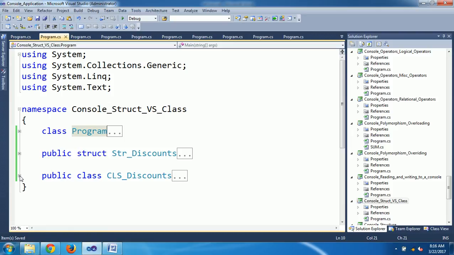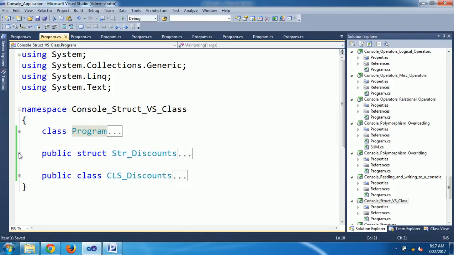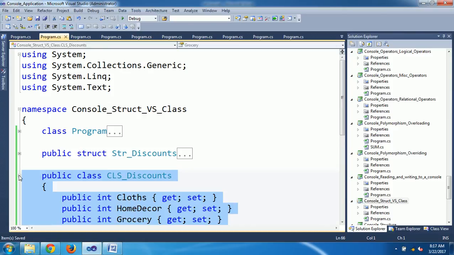Here is my main program: public structure name, public class name. Inside I have properties for discount: clothes, home and groceries. And next, one more class, with the same properties. This is the class; the main difference is that this is the structure and this was the class. That's the difference. Remaining all properties are the same.